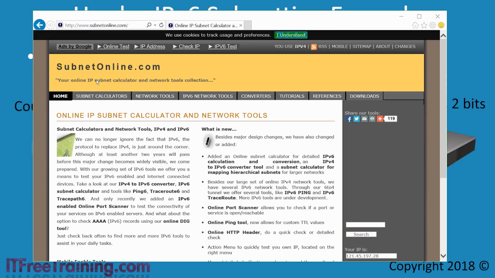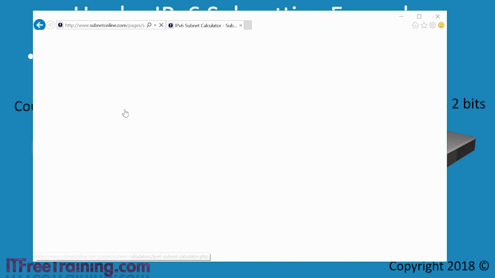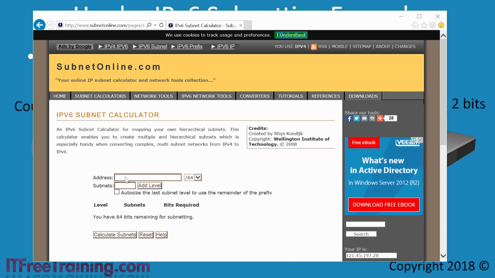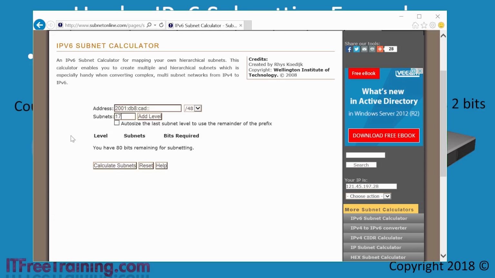Once the page is opened, I will select the menu Subnet Calculators, and then select the option IPv6 Subnet Calculator. Like before, I will enter in the IP address given to me by the ISP, and then set the prefix length to 48. This subnet calculator is a little different than the other calculator in that you need to enter in the number of subnets you want. From this information, the calculator will work out the number of bits required. In this case, I will enter in the value of 17 and press Add Level.